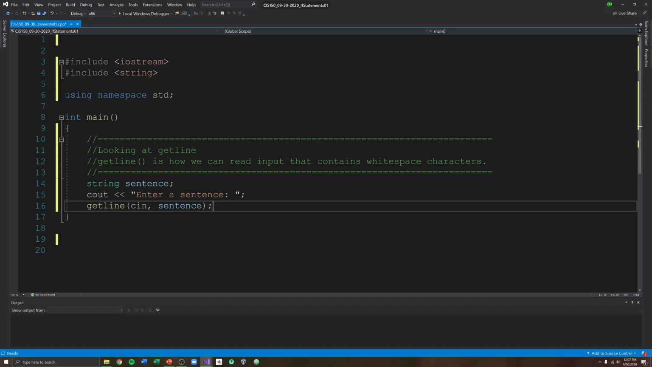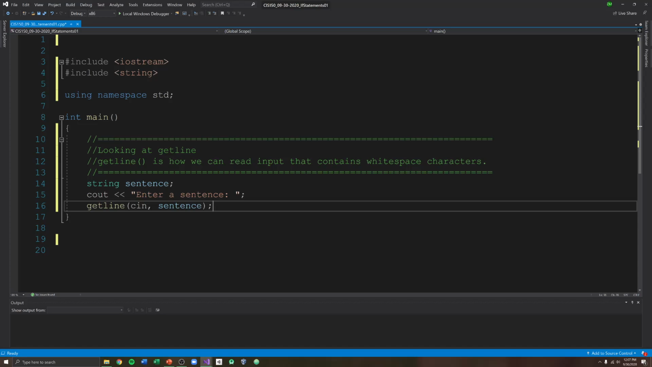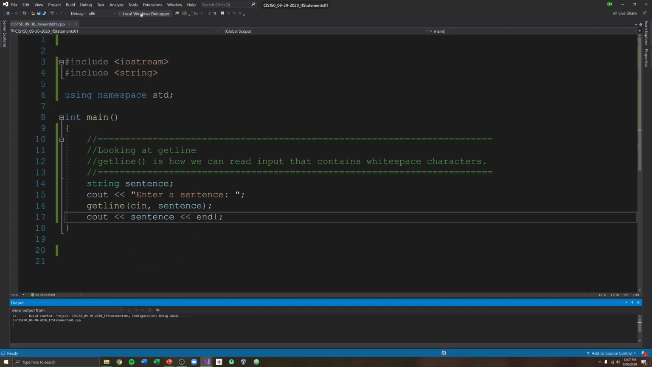So here's another thing that I'm learning right now: getline is housed in include string. So if you're using getline, you have to include string. I would put that in my notebook. At this point, we're just going to cout the sentence. So we'll say cout sentence, and we will put an endl, and let's go ahead and run that.